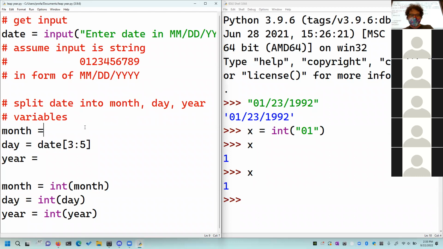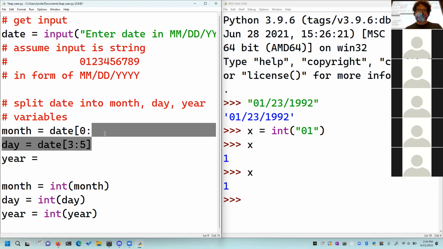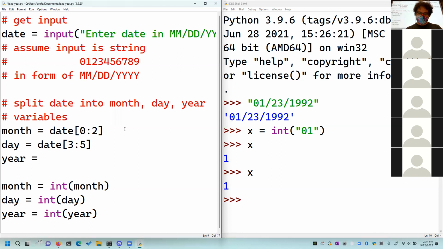Okay. So for month, we start at 0. We need to go up to, but not include 2. That would be date. We start at 0, colon, to say we're doing a slice, and we go up to, but we don't include 2. It's a very common mistake, where you understand how slices work, but you're used to using the range function, so you might accidentally put in a comma here. It's not what we want. Python wants to see a colon here for a slice.